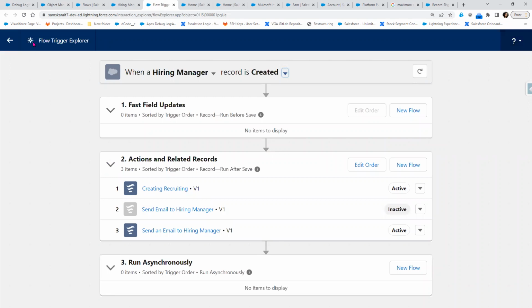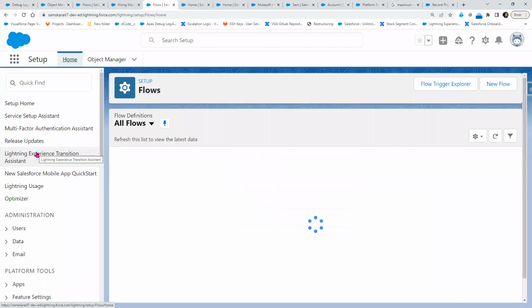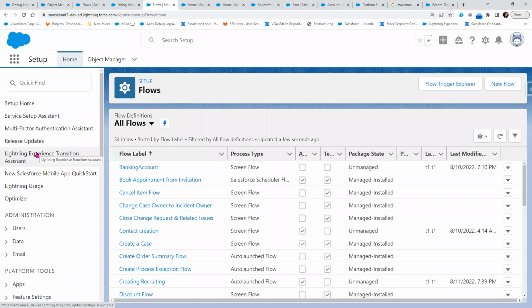Any other questions? Yeah, like in the screen flow, it debugs perfectly. But at the time of execution, when I'm running it, it's throwing an error, like system administration, and sometimes a different error. So what could be the problem here?